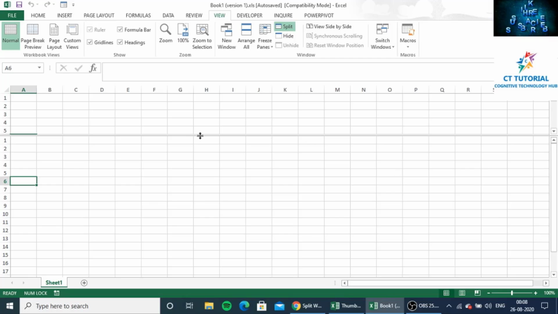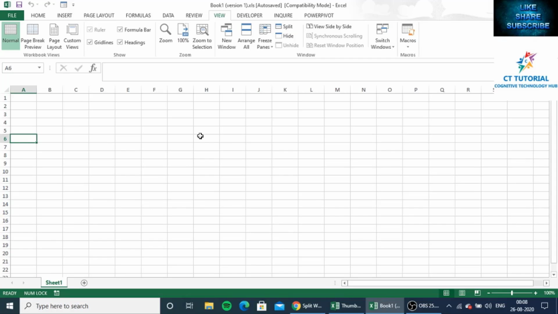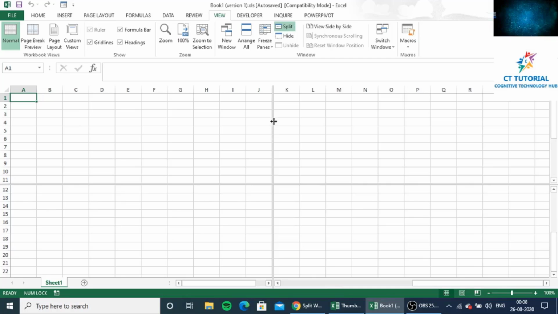Just click in the split pane, double click here, and then if you want to split vertically, then select cell A1 and then click on the View tab again and then click Split. You can see that it's divided vertically. Here you can see the scroll bar.